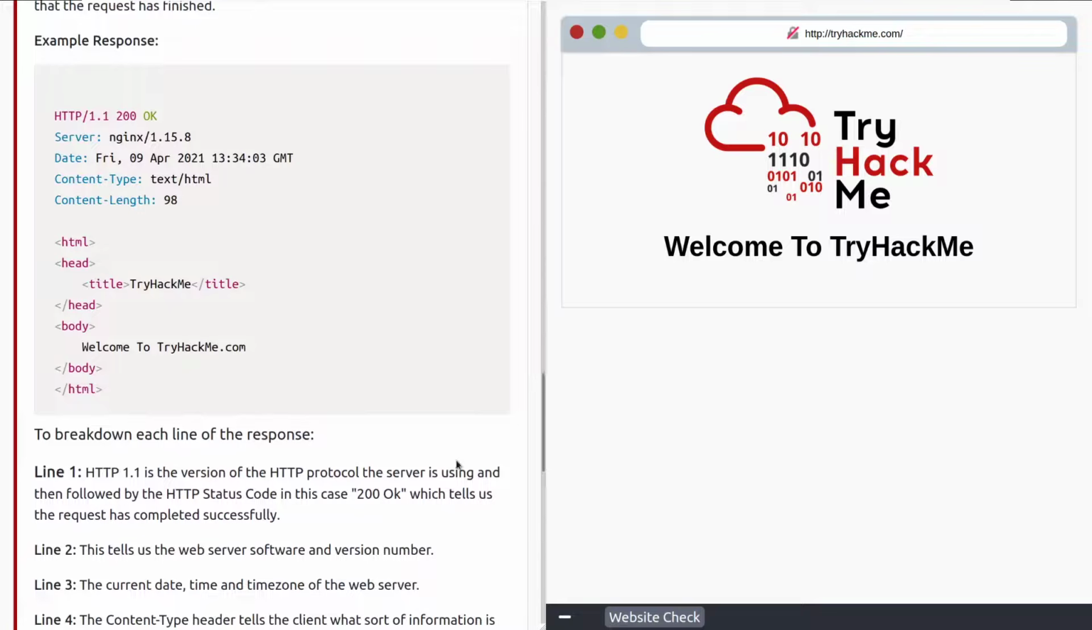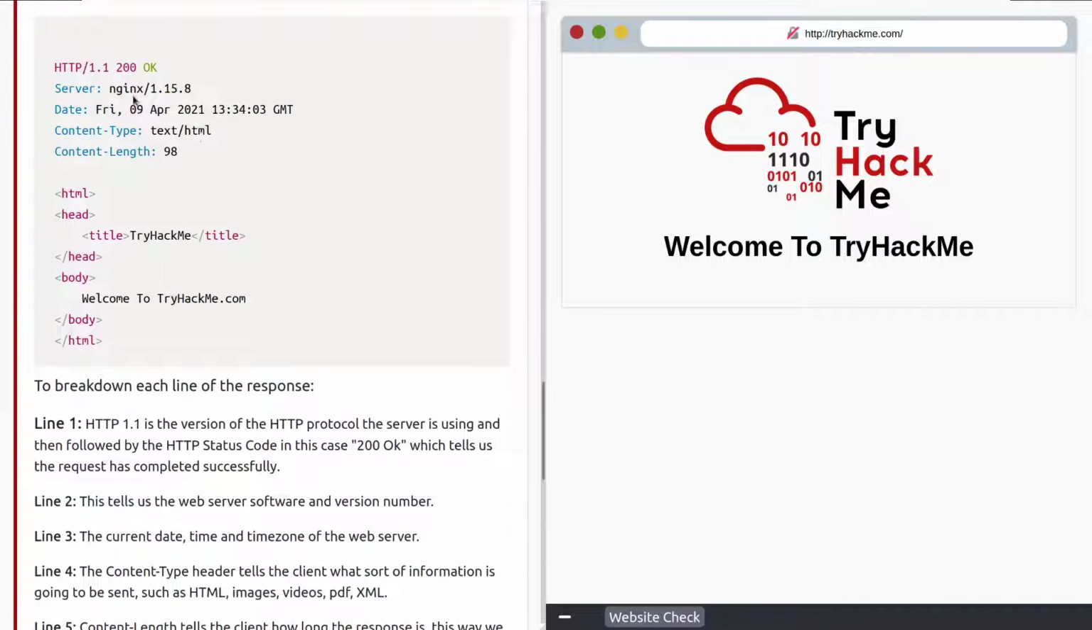To break down each line of the response. Line 1, we have the version, and then we have our status code. In this case, it's 200 OK, which tells us the request is completed successfully. 200 is pretty common. 200s and 403s are going to be probably some of the most common codes that you see, along with 302. Don't worry too much about the other types of codes. We'll go into those a little bit later, I believe. Line 2, this tells us the web server software and version number. This won't always come back.